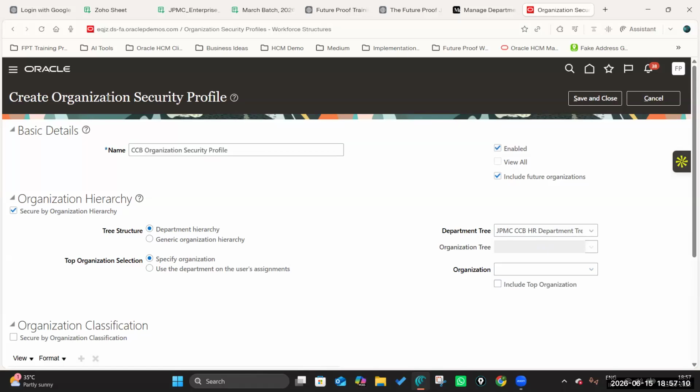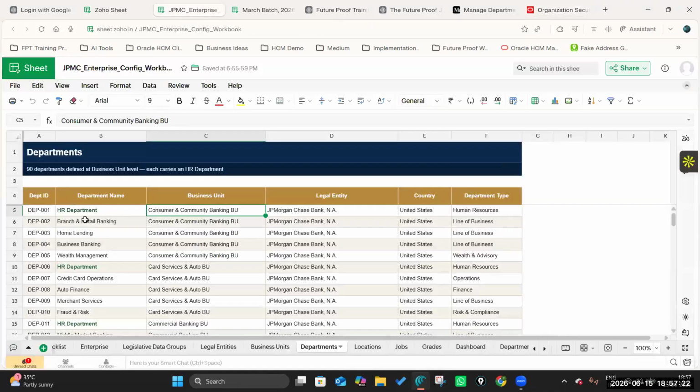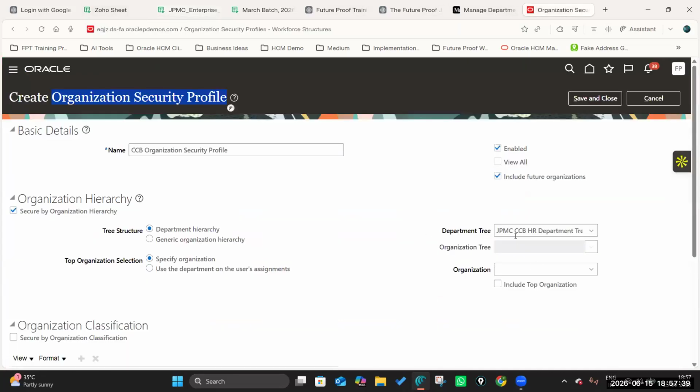For the particular person who has this organization security profile, which is the CCB organization security profile, they can only access the employees who work under these departments. One is the CCB HR department, then bank and retail banking, and then home lending only. They don't have any access to credit card operations, employee records, auto finance records, or any other records. Now we are restricting the access of employee records based upon the particular department. So obviously we are in compliance with the principle of least privilege, right?